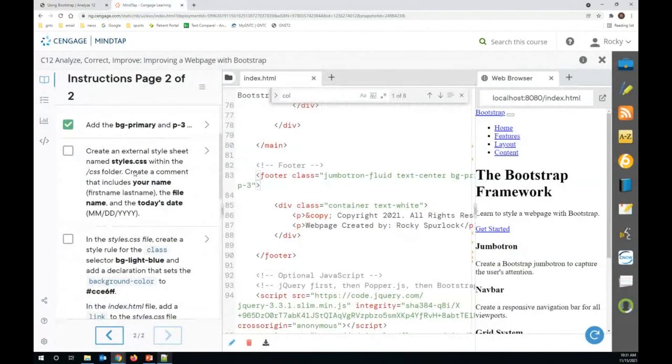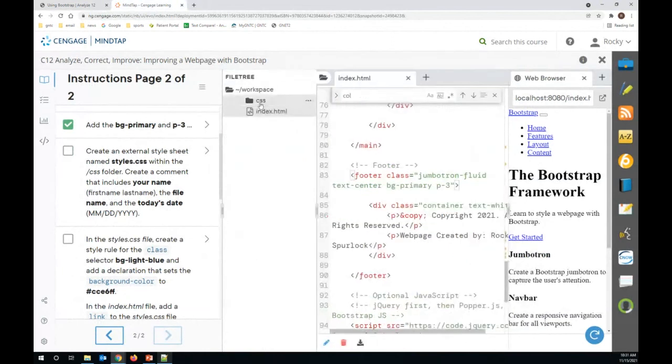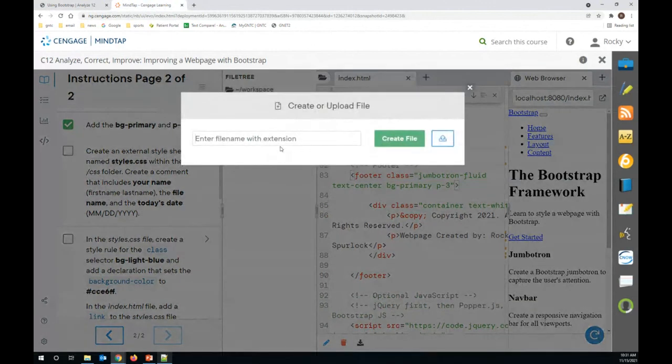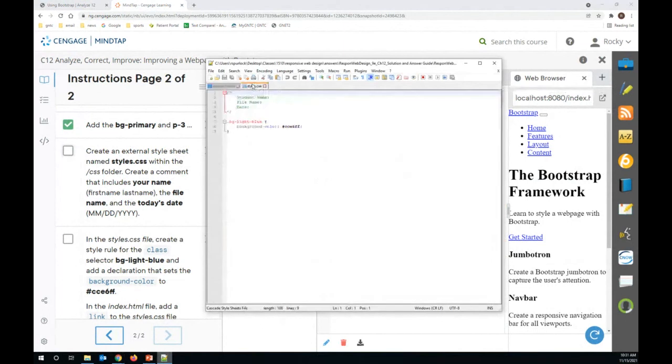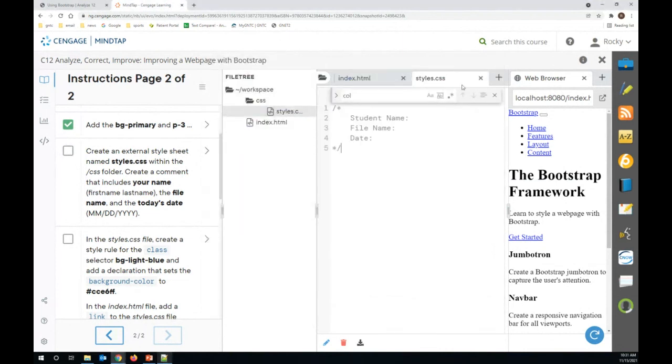Now we're going to create an external style sheet named styles.css. So we're going to come back to our file structure. We'll create a new file. We'll create the CSS. I'm going to copy the comment that we're going to add to the front of this file, and type my name.